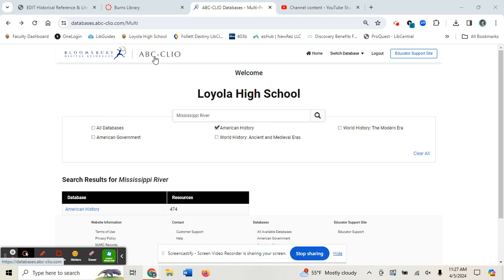Anyway, ABC Clio is a social science database. So we have four of their different smaller databases. They're right here. Okay, American government, American history, and then world ancient medieval and world modern era. They have many others, America at War and so on, but I don't have those at this point. Anyway, we could search all databases at one time.